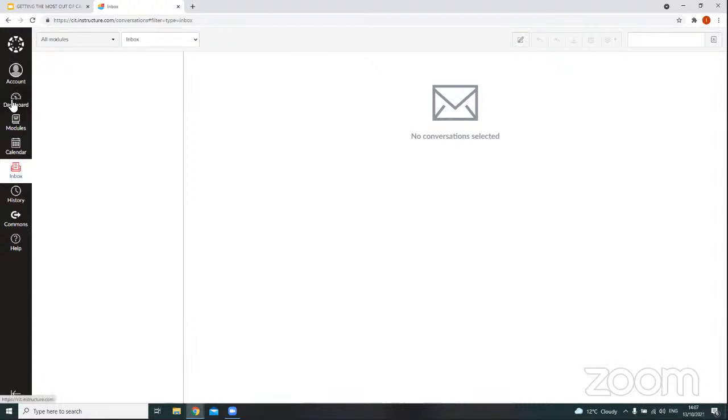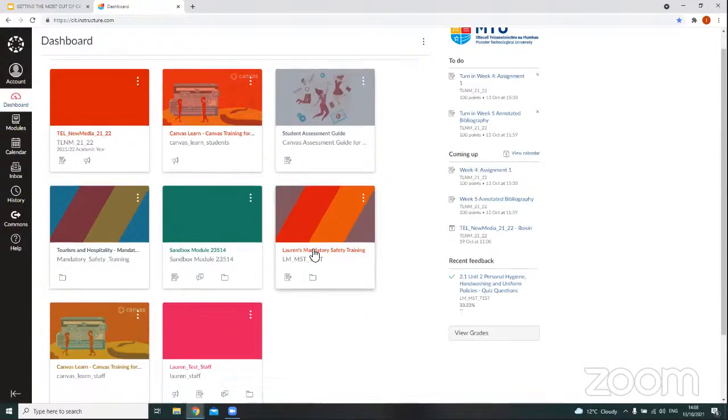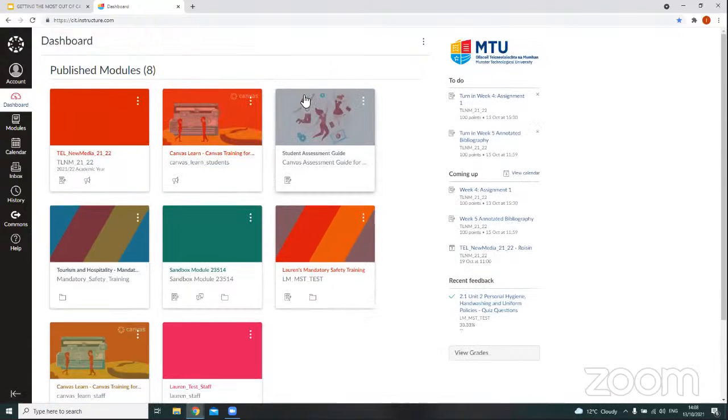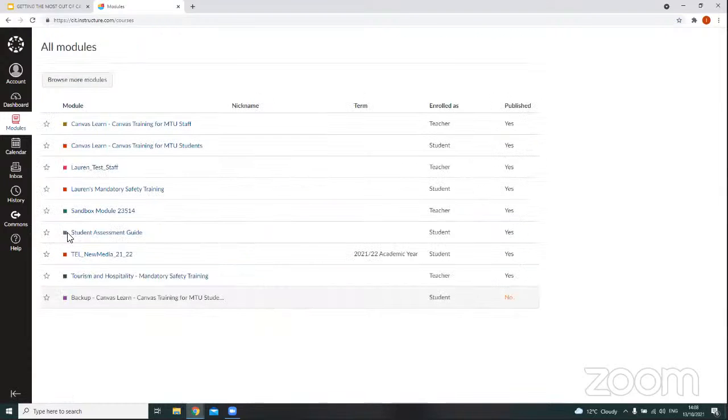The next thing I'm going to do is bring you back into the dashboard and give you an overview of the module interfaces. If you want to click into a module, and just to say, if a module isn't appearing here and you think you're enrolled and it should be, you can click on this modules button here and it'll show you a list of all your published modules. If you still don't see your module there, you can click on this all modules button and it'll give you a list of them inside of here.